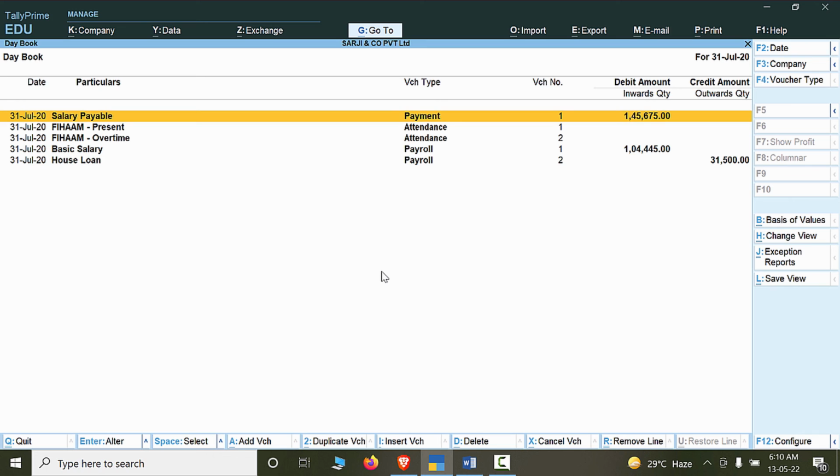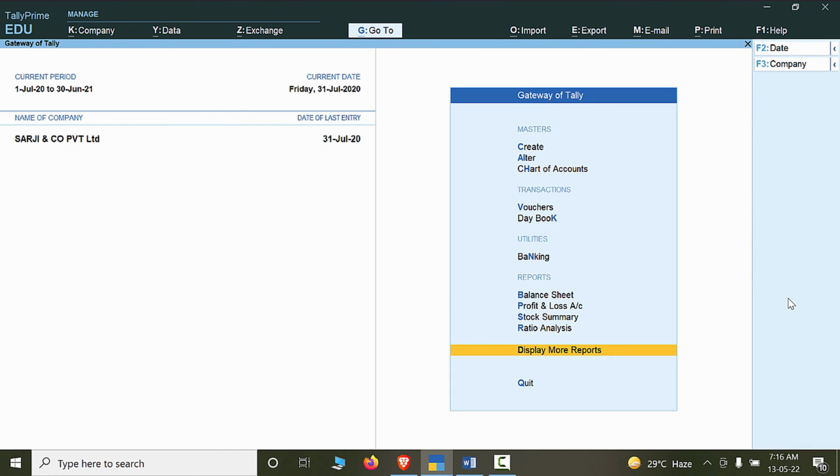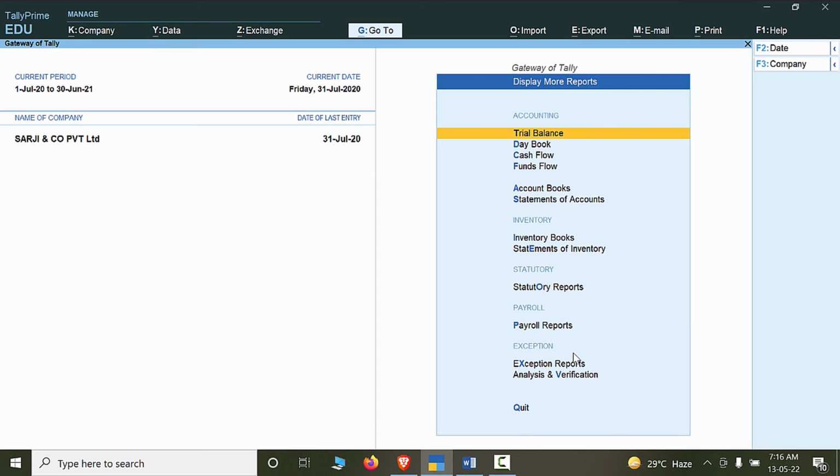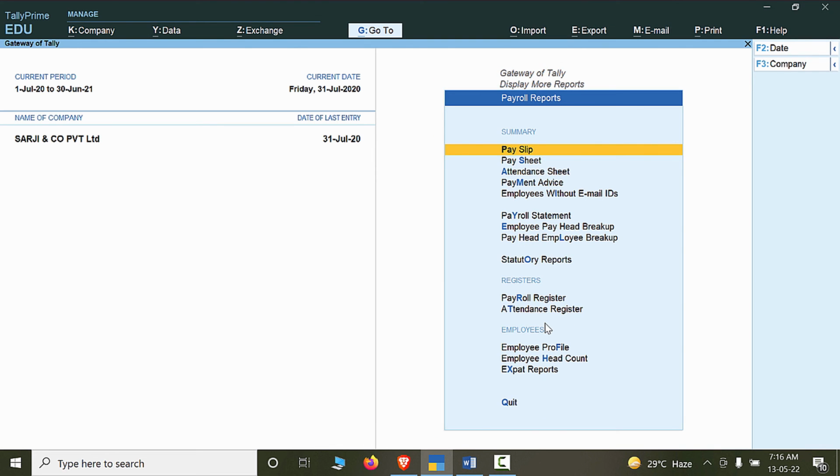So now we have successfully completed the complete payroll process in TelePrime. Now let's check the payroll report. To check the payroll report from the gateway of Tele, I'll click on display more reports, and from here, I'll click on payroll reports. Now there are a variety of available reports here. You can check any of them.